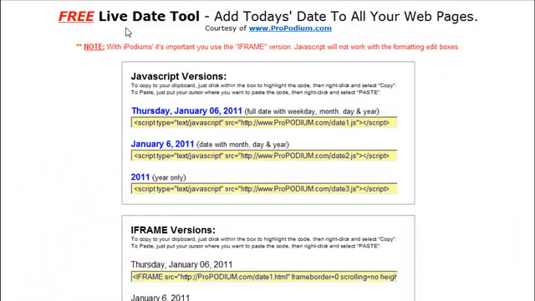Again, it doesn't matter if you're using the iPodium's personalized URL Perl system or you're using this Free Live Date tool. It's really a good idea to put today's date on your pages. This makes you look professional and makes your pages look up to date.